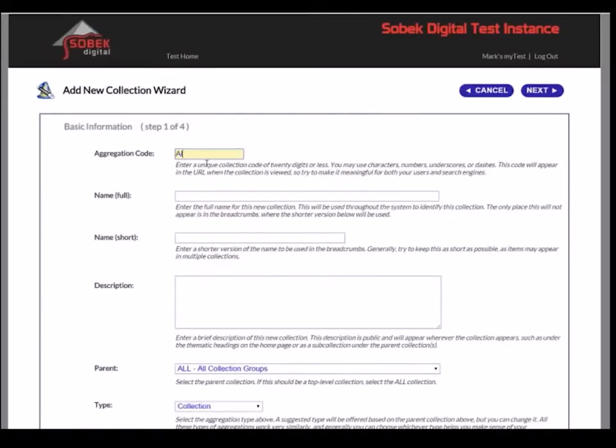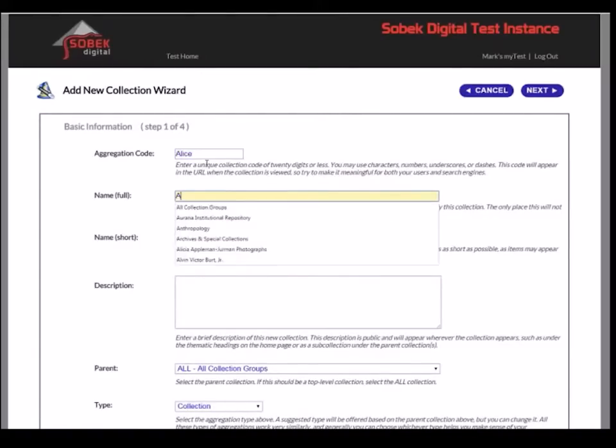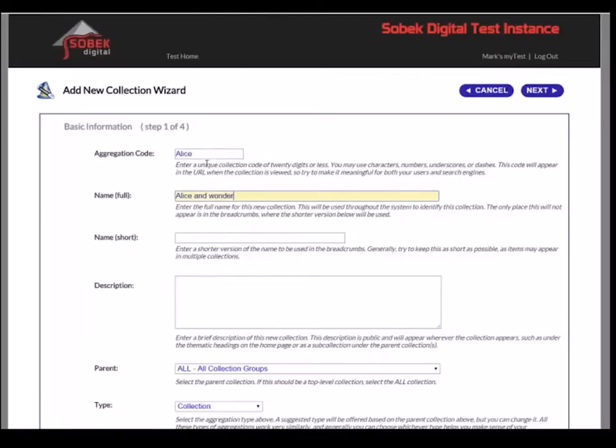So we'll call this collection Alice. We'll give it a name like Alice in Wonderland. You see it automatically copies over the name, but you could make it shorter here. We'll leave it, I guess we'll say here, Adventures maybe. Okay, you'll need a description.